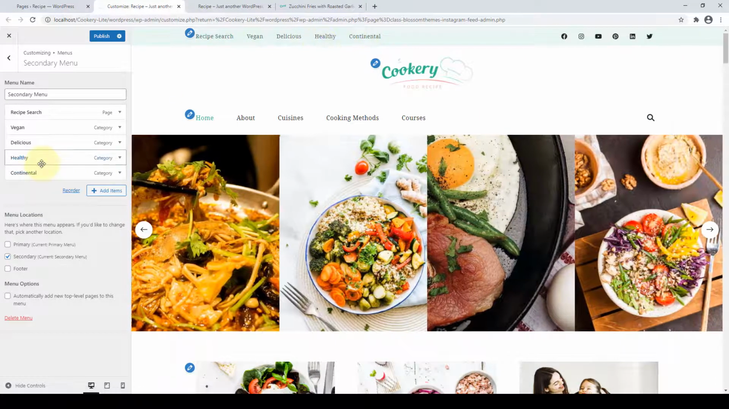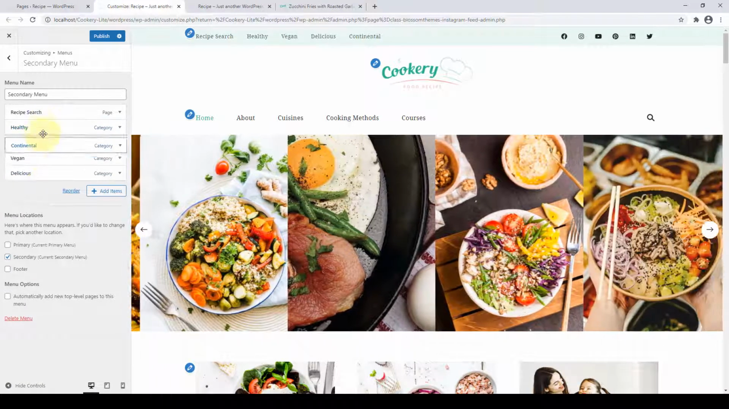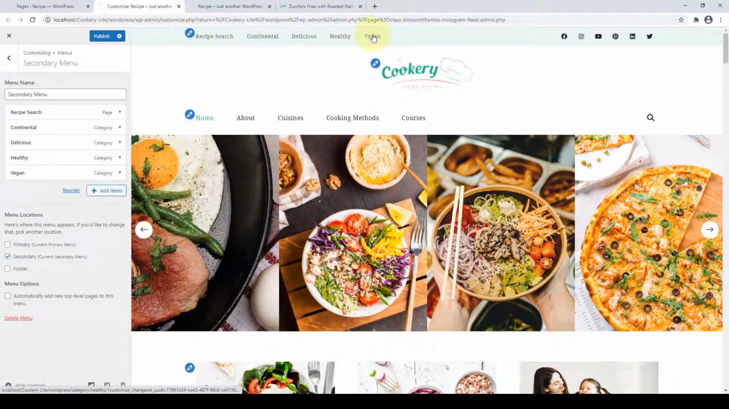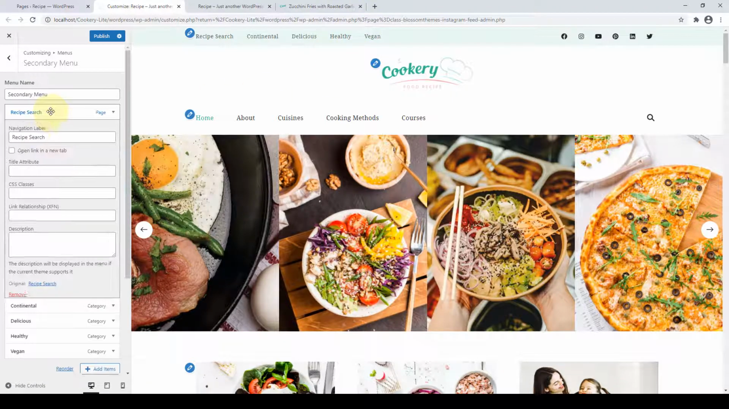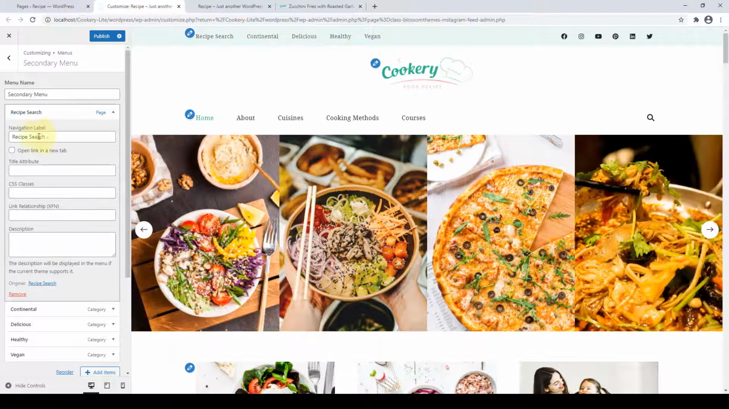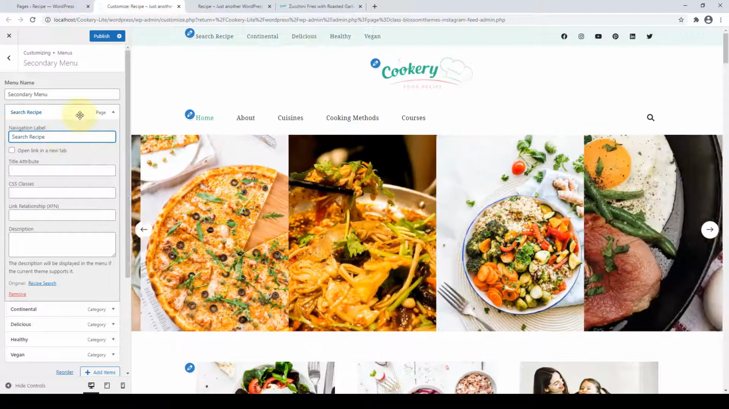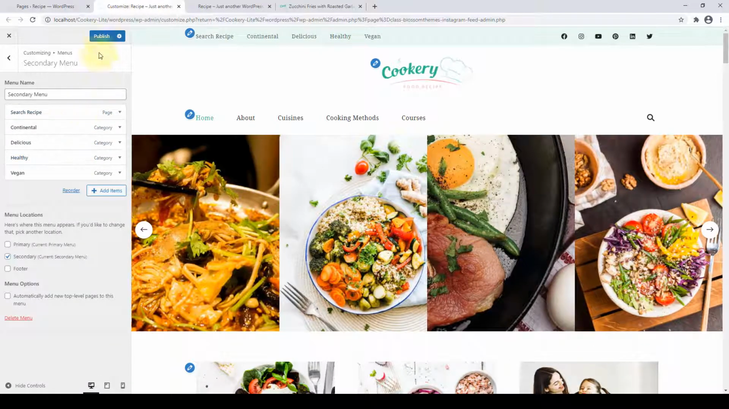You can also sort and toggle your menu items like this. Whatever order you put them in, the same order will be displayed on your site. Again, I'm going to change the navigation label for recipe search page. After you are done, click on Publish.